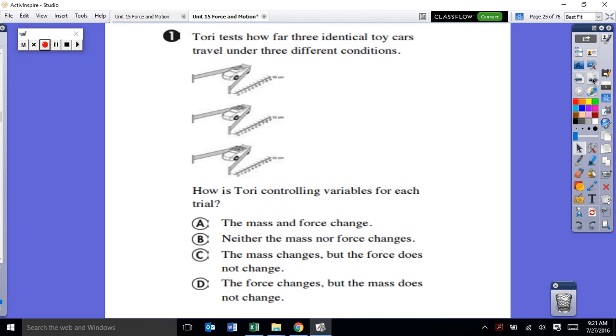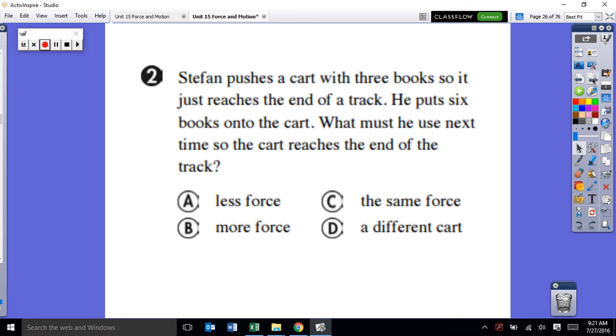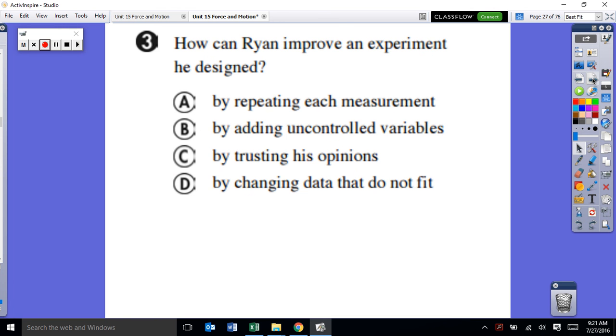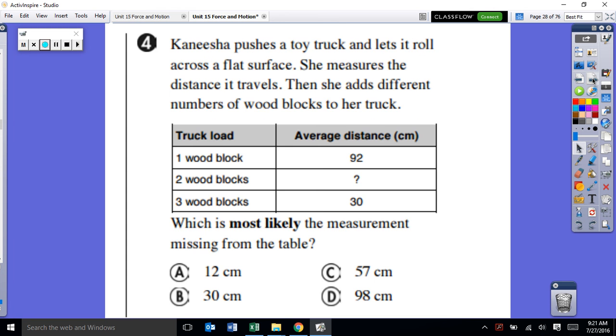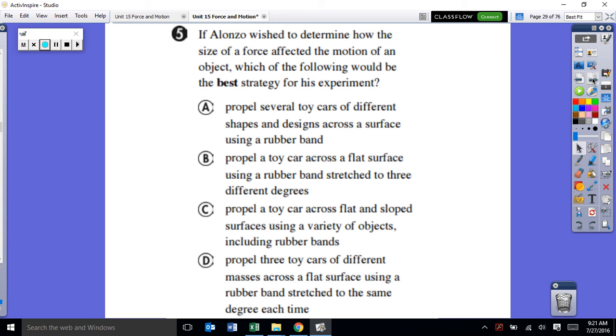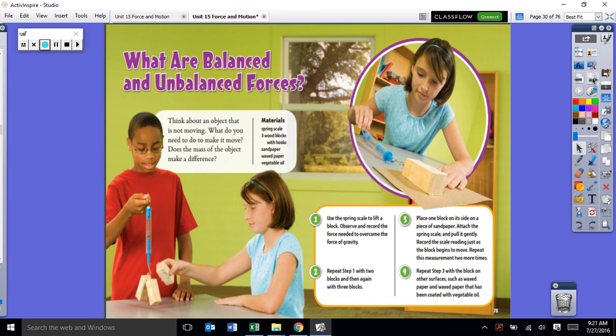Then I want you to write your answers to your quizzes for Unit 2. And when you have that done, we will be moving on to the next experiment.